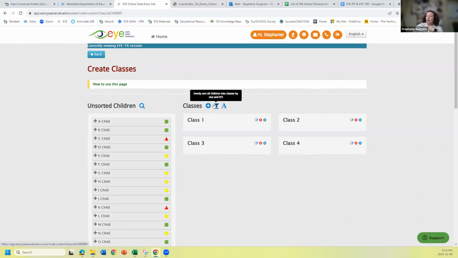Like I said, you can sort all the children by class size and RTI score, and then you can arrange them in alphabetical order as well. This is a helpful tool at the end of the school year to create those class lists. You wouldn't necessarily need to do it at this point, because we're going to do the post-assessment at the end of the school year, and most likely a lot of these RTI scores will change between now and then. But you can use it to create your class list.